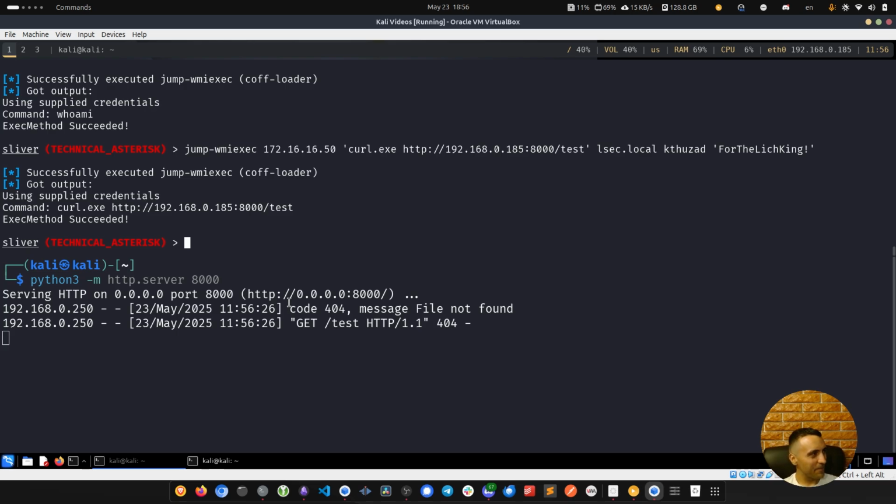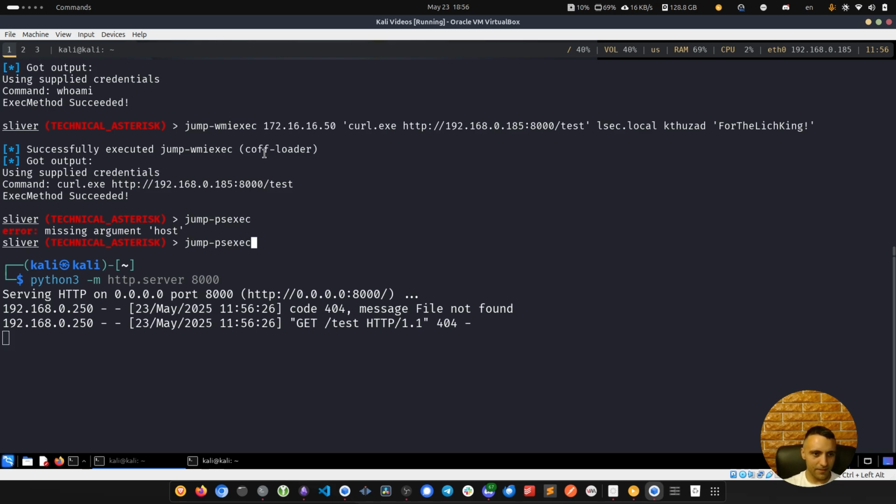Damn. We now have built-in lateral movement modules. Wow, I'm yet to explore that, guys. What about jump PS exec? I think it has the same syntax. I think.